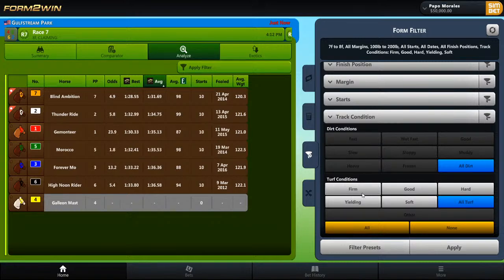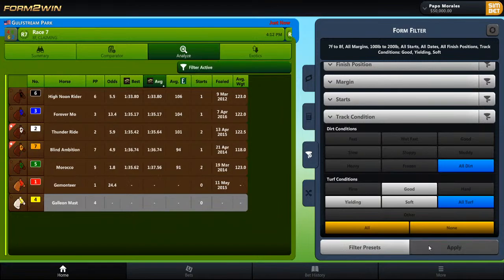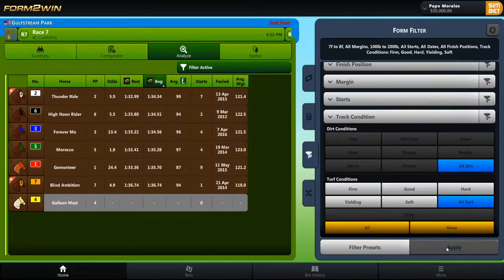firm, yielding, you could look at how those horses ran on that type of turf course just by clicking on these buttons. Right now I'm going to click all turf, but take for instance, if the track were good, yielding or soft, if I hit apply, then it would only look at these horses' starts on that type of turf course. But right now I want to look at all turf courses that they've run on, and I'm going to hit apply. I'll sort it by highest average.